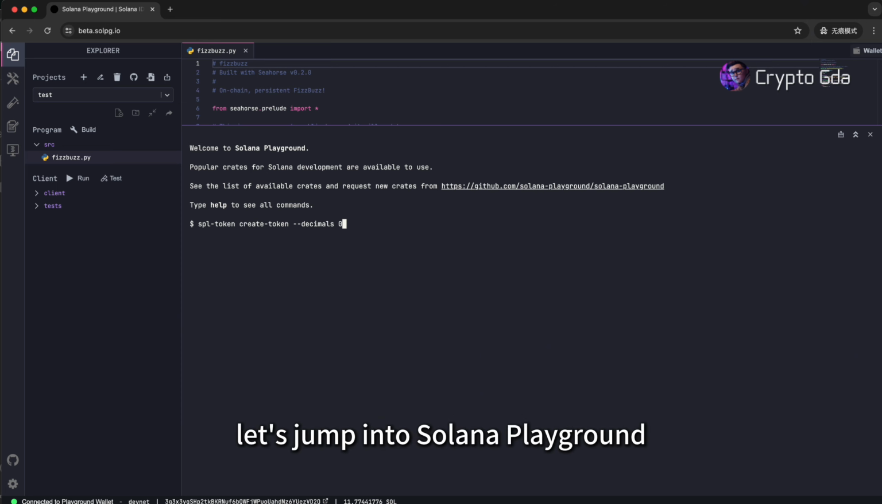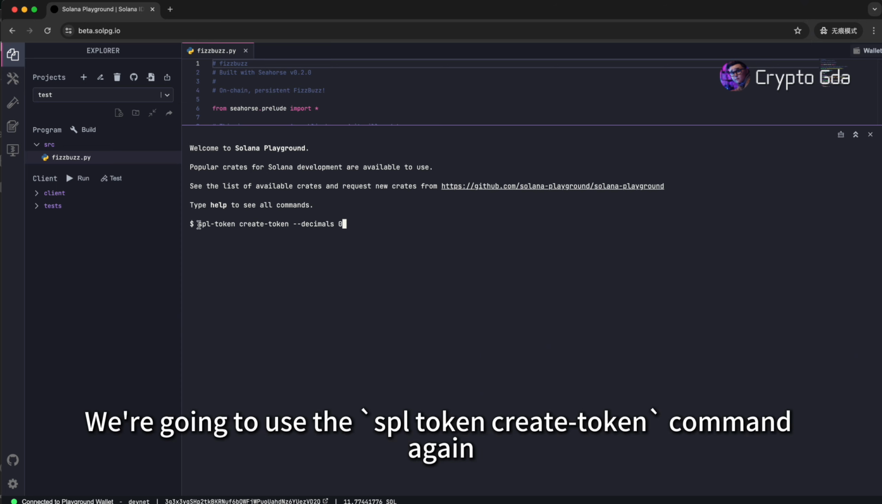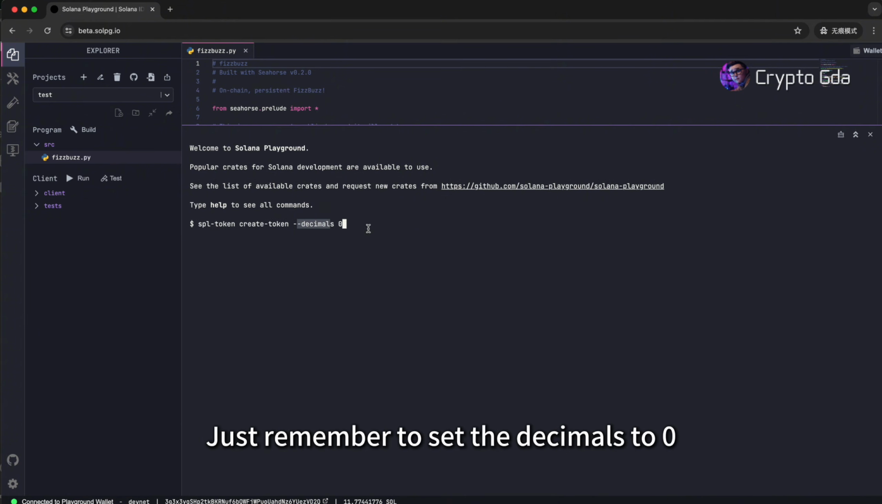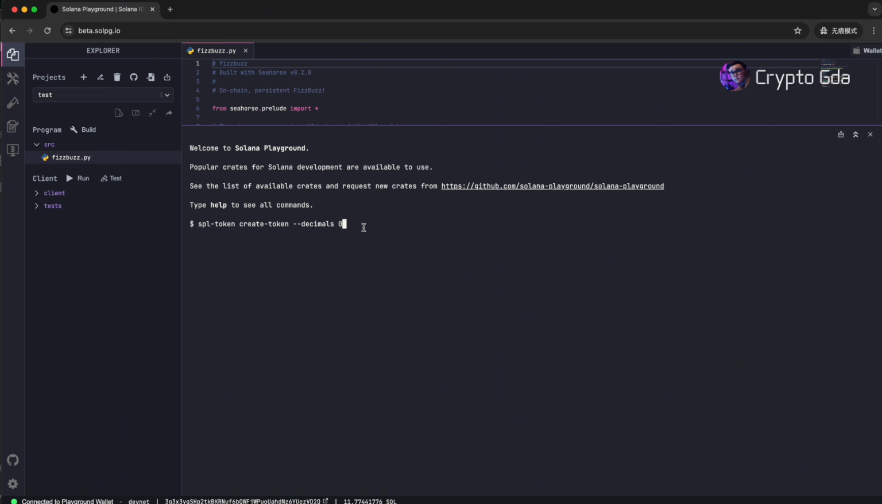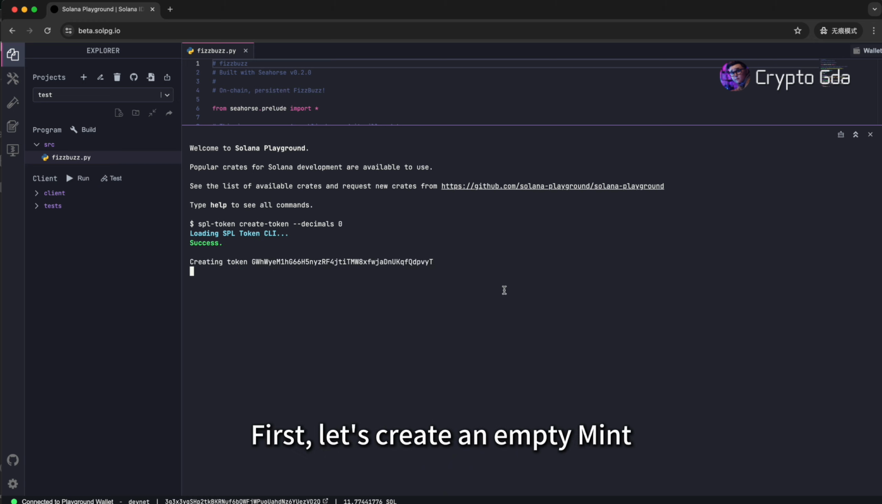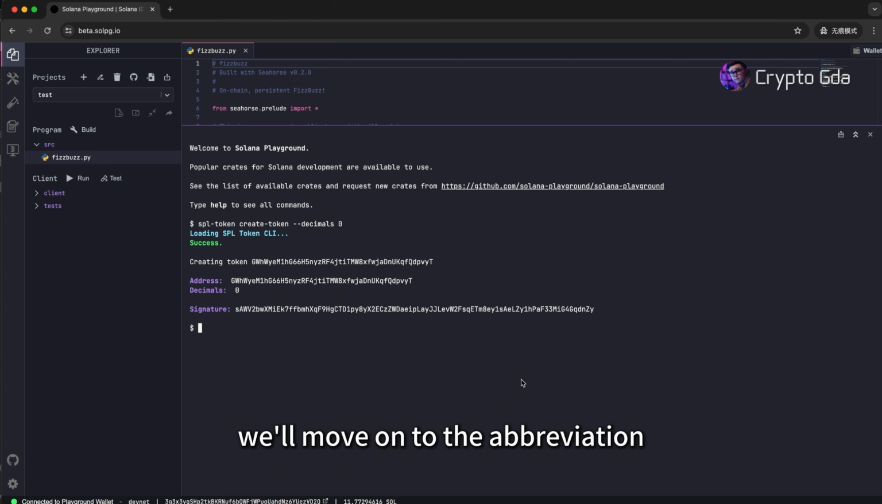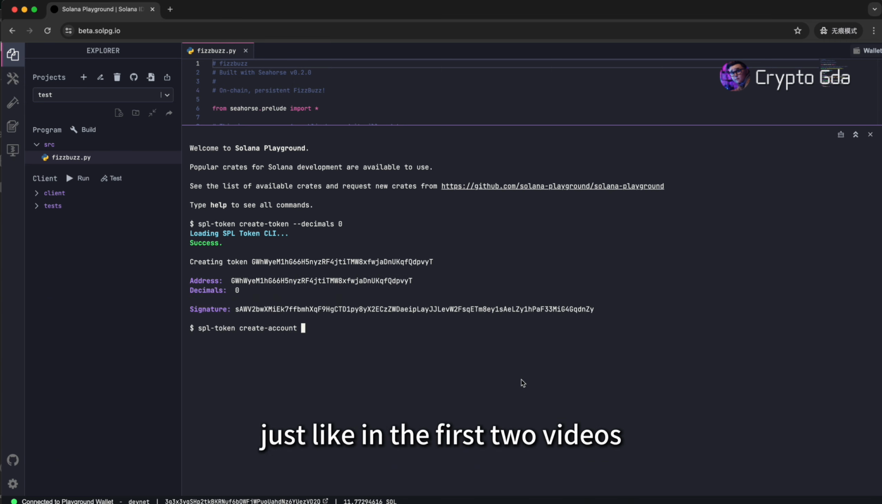Alright, let's jump into Solana Playground. We're going to use the SPL token create token command again. Just remember to set the decimals to 0, which means it's a whole number. No fractions allowed. First, let's create an empty mint. Once that's done, we'll move on to the token account, just like in the first two videos. So go ahead and create this one first.